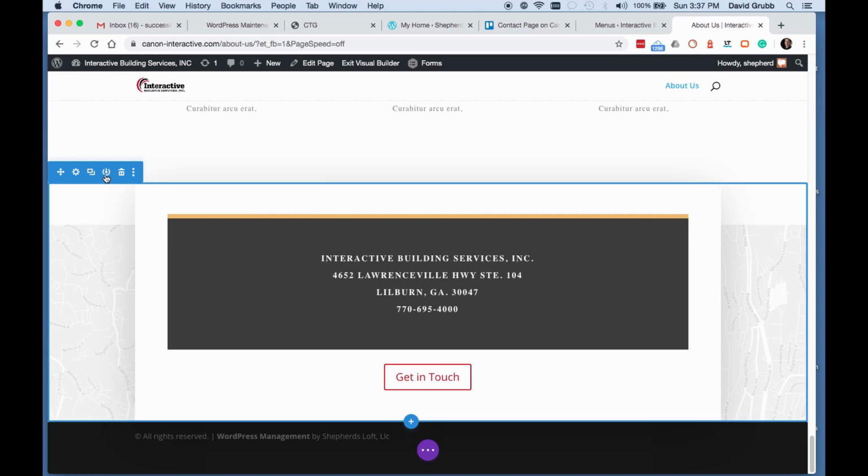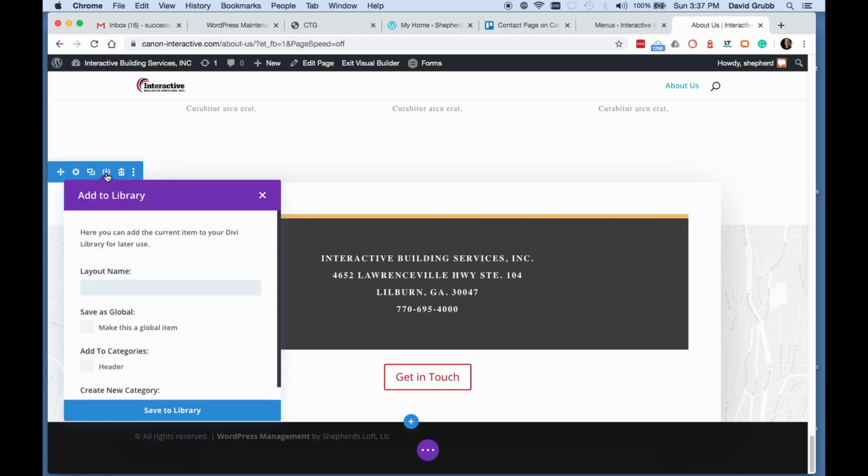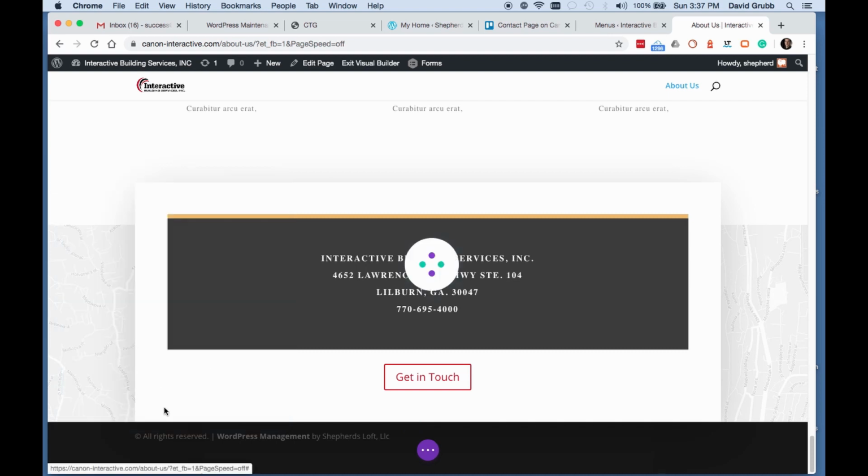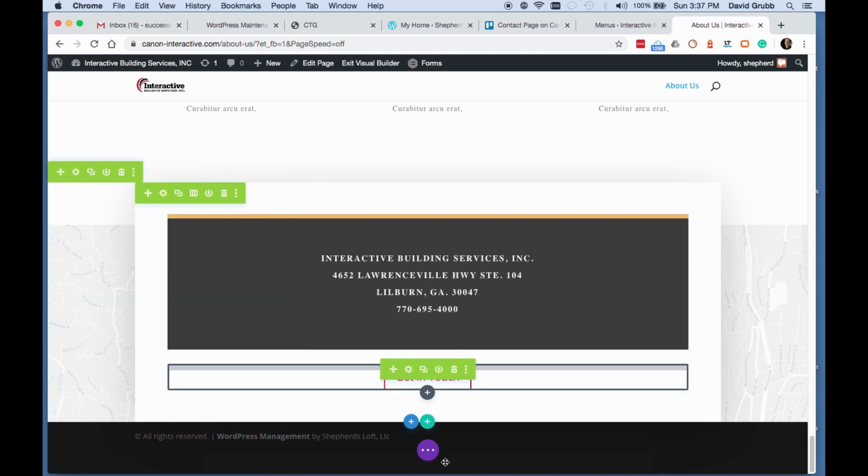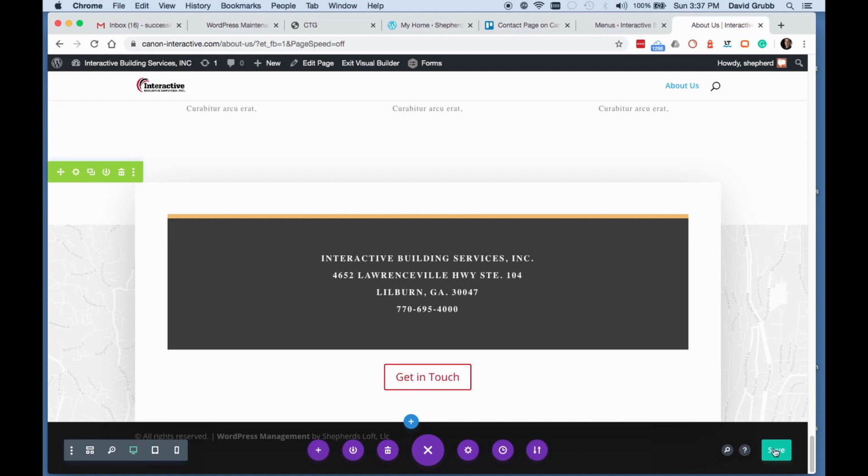So we're going to save this whole section to the library. When you click the little down arrow, we're just going to call it footer. We can make it global in case we have any updates. That's it. We can just save and exit.